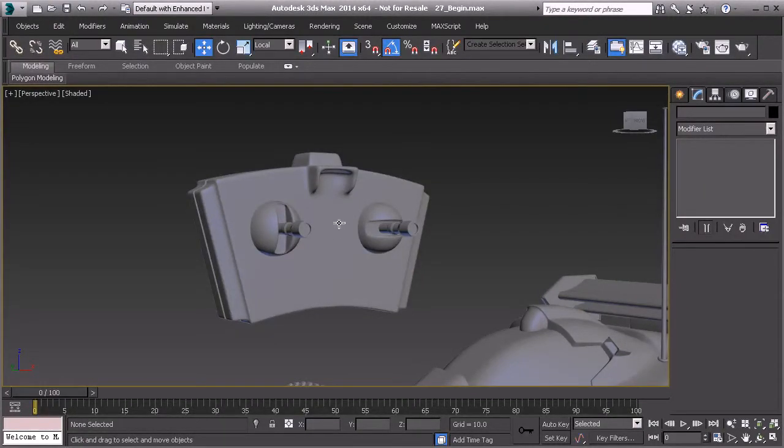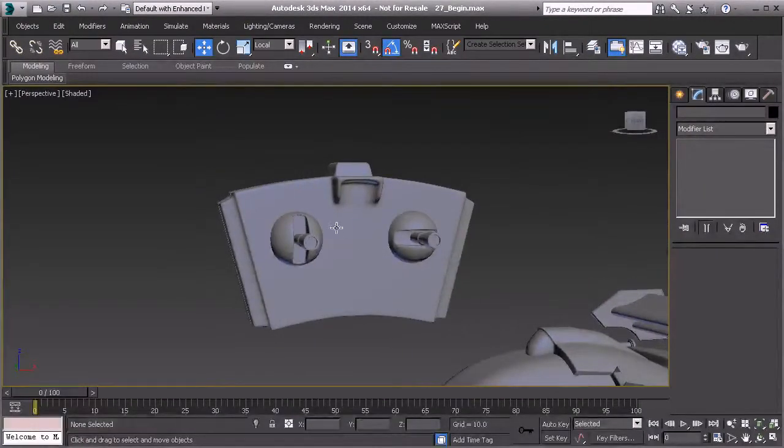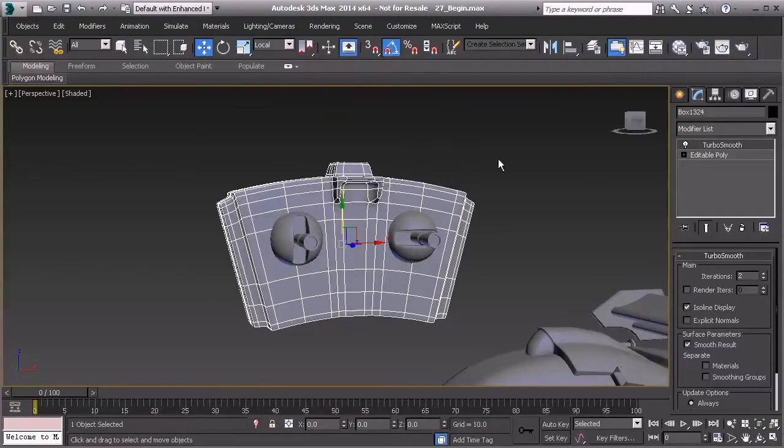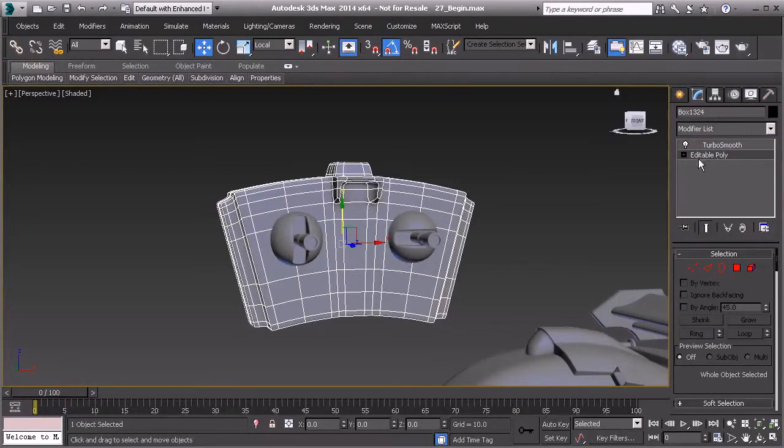in certain situations. So to get started with this, I'm going to select my remote, and we're going to make sure that we have our graphite modeling tools on, and let's go to Editable Poly. And in here, under the ribbon, you can see that we have Modeling, Freeform, Selection, Object Paint, and Populate. Now what we're worried about in this particular part is Modeling and Freeform.